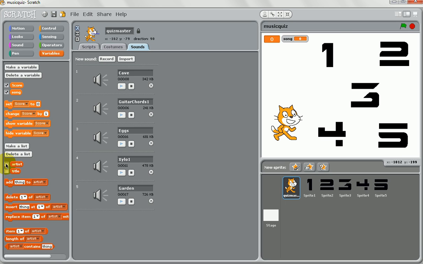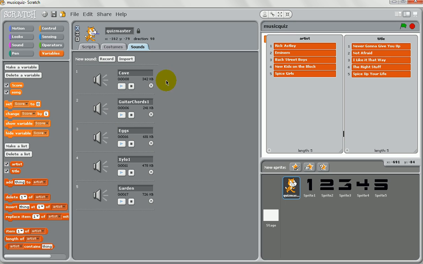We have 2 lists, one for artist, one for title, and once again, if I was doing this properly, I would have Rick Astley, Never Gonna Give You Up as song number 1, Eminem, Not Afraid as song number 2. So once again, we're trying to match up 1, 2, 3, 4, 5 to the songs here, and the title 1, 2, 3, 4, 5 with each sprite 1, 2, 3, 4, 5. So whatever songs you're doing, they all need to match on all of these areas.